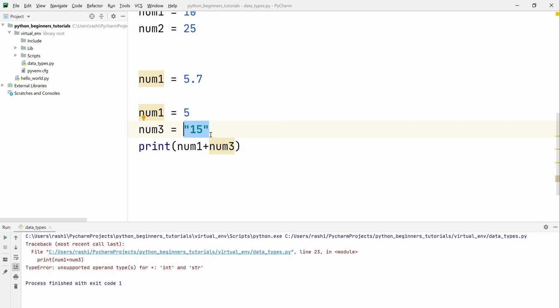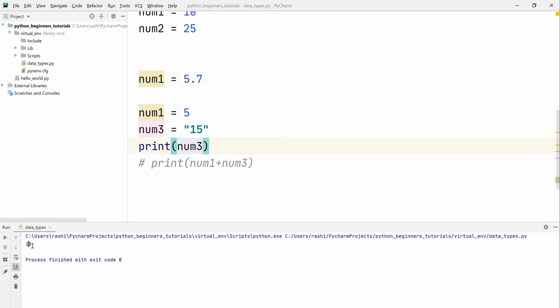So in this case, if we really want to perform the sum operation between these two, first of all we need to typecast this string. What is typecasting? Typecasting is converting from one type to another in Python. Let's first comment this code and print num3. Run this program. This is 15, but this is a string.